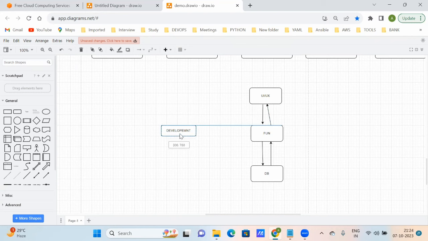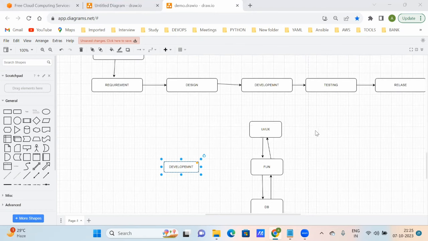What is development? How many types of developments are there? Anybody, any doubt here? Anybody, any doubt? No, sir. Okay. So then what happens?